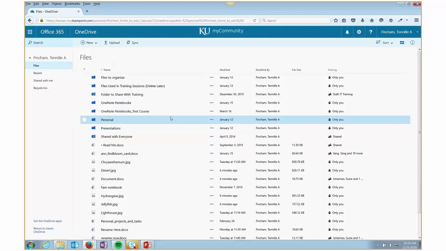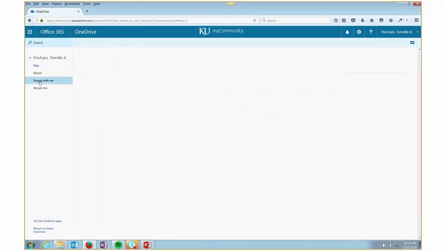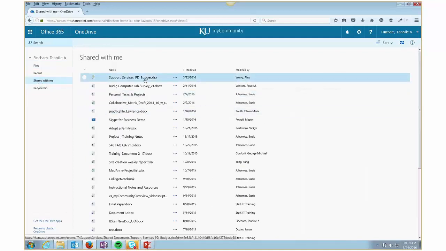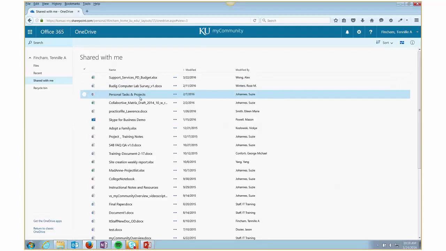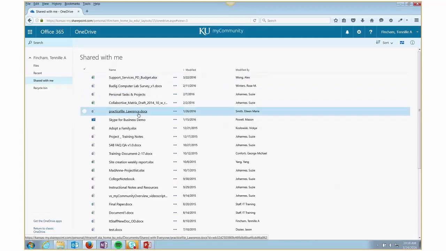To find files that have been shared with you, you'll click on the Shared with Me portion here. So here, if I had not sent Susie an email, especially because we sit right next to one another, she would just look here for that shared file that I just shared with her.